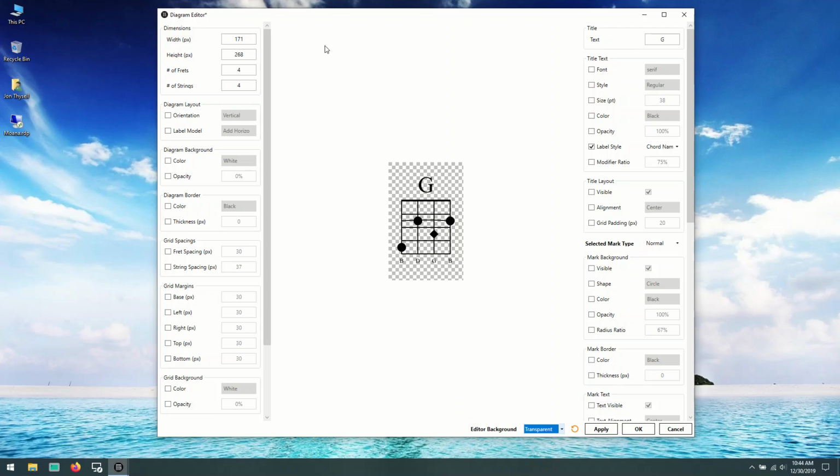Now you'll see that on the left and right sides of the window, we have a whole list of options of things you can change with how this diagram looks. And each set of options are kind of logically grouped together into these little group boxes, right, with different names. We have layout, background, border, grid spacing, margins, etc. So we're going to go through each of these one by one, and we'll see in real time how changing them affects the look of this diagram here.